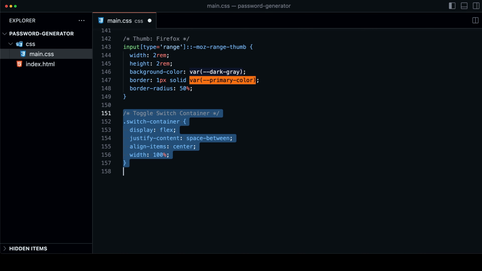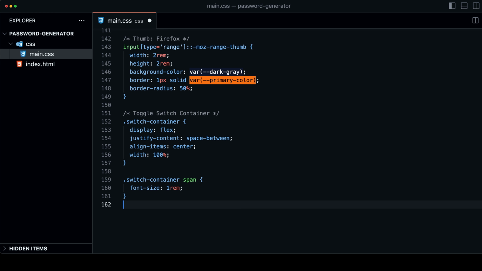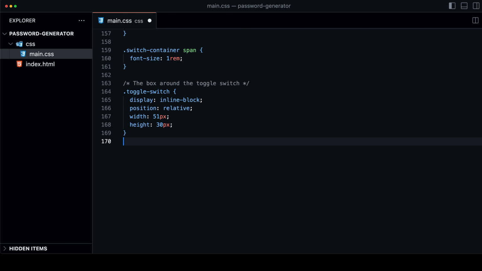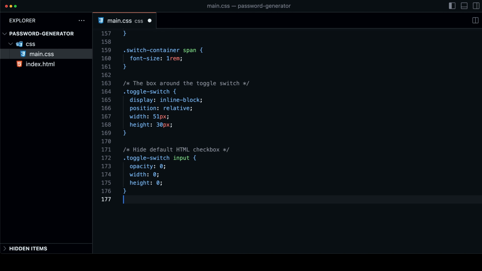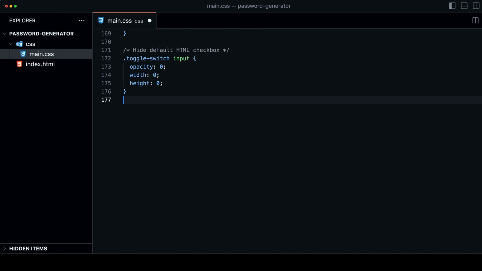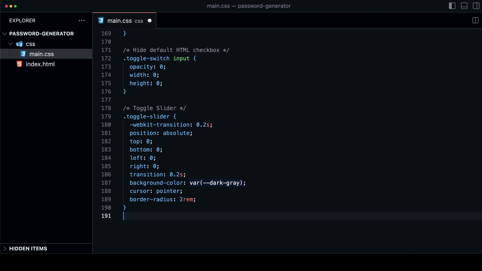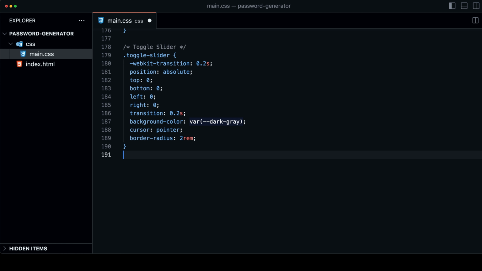Back in our CSS file, the switch container class sets a container for the switch with flexbox properties, aligning and creating space between them. Then we set a font size for the span element. Next, we style the toggle switch class, which is the container for the toggle. This input class will hide the input, the default HTML checkbox. Toggle slider styles a rounded pill where the thumb will slide from left to right.